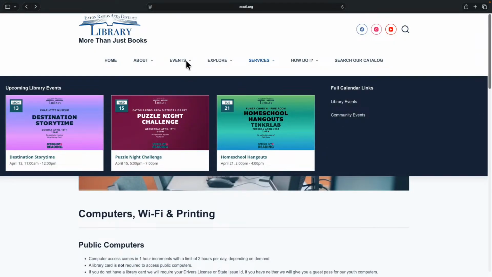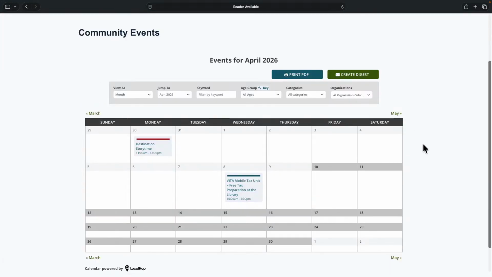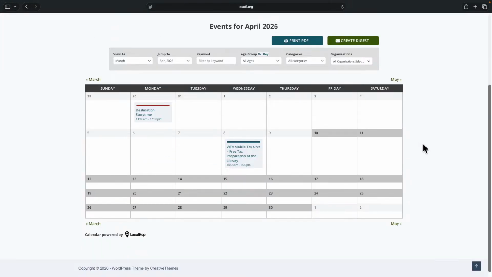The other thing I wanted to point out is under our events heading in the menu, it links the next 3 events that are coming up, and you can see library events as well as community events. And the community events calendar, hopefully this will be getting a few more things added soon, but the community events calendar lists things that are not necessarily happening at the library. So keep in mind that that is available.